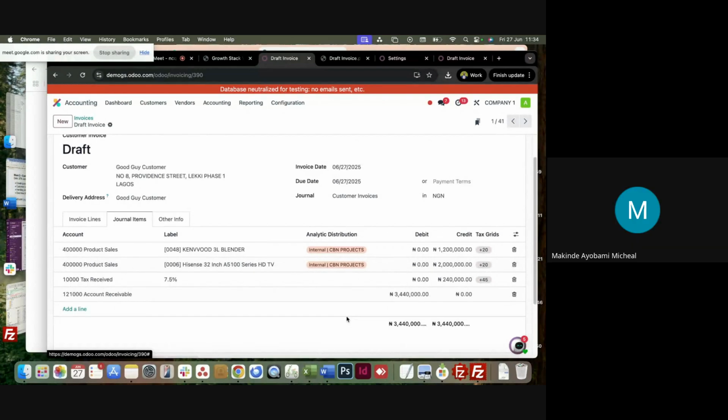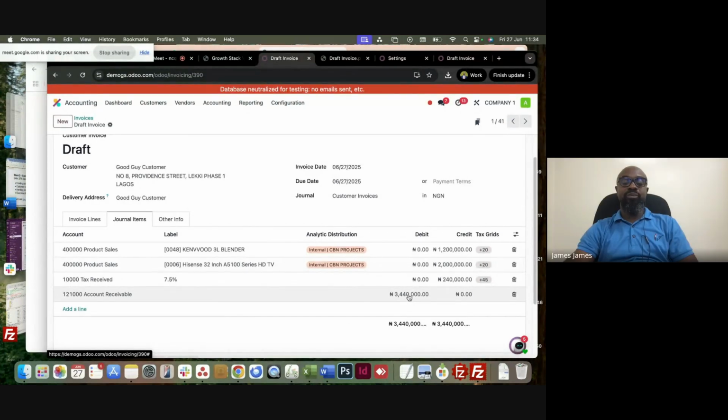When we receive the money from the customer, this account receivable will be credited and the bank will be debited. But you see it's balanced. So that's what I just want to bring to your attention.